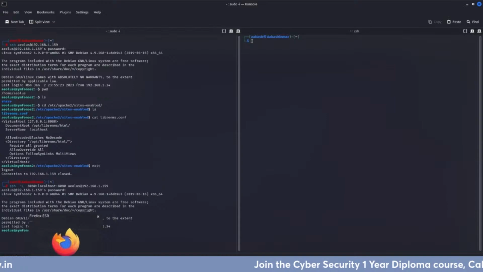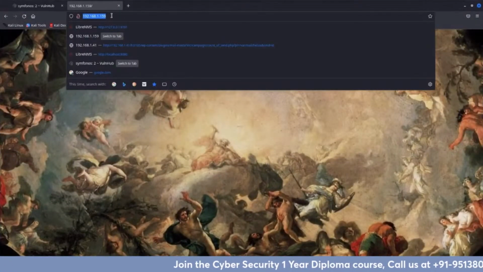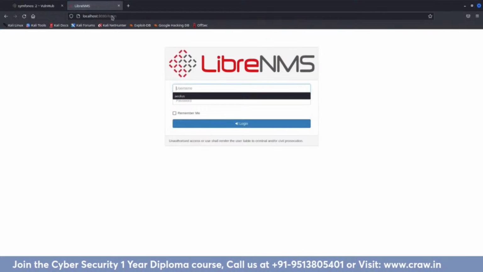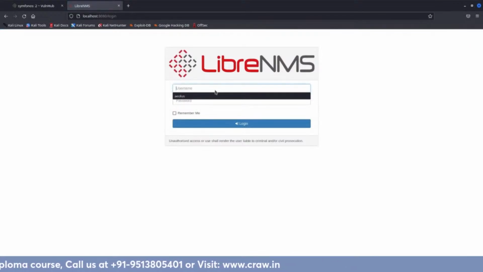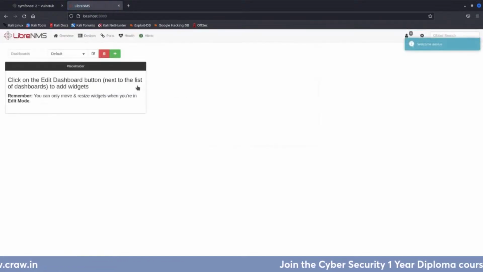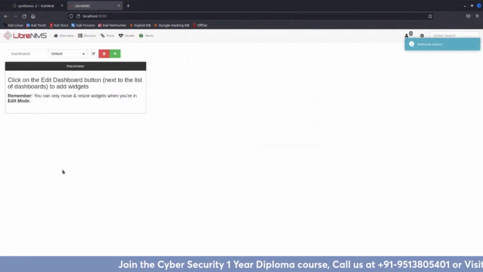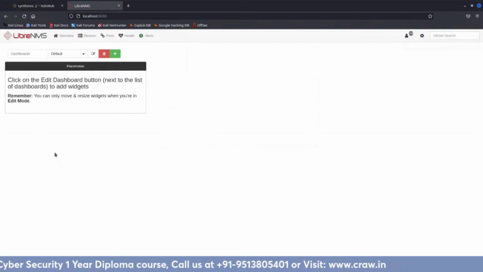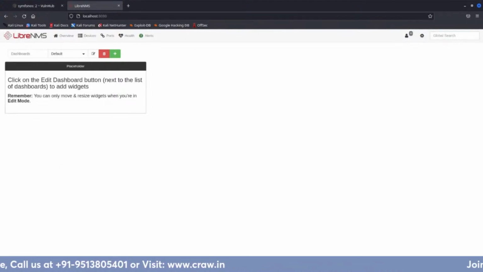Now open localhost port number 8080. You can see there is LibreNMS. Let's try to log in with alias and the password. Now you can see we are logged in to LibreNMS. So I think it's a vulnerability. Let's search for an exploit for LibreNMS.